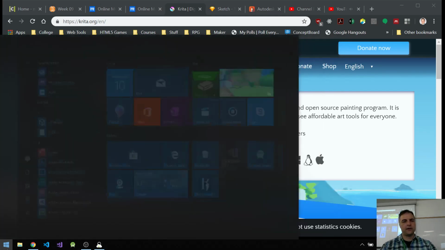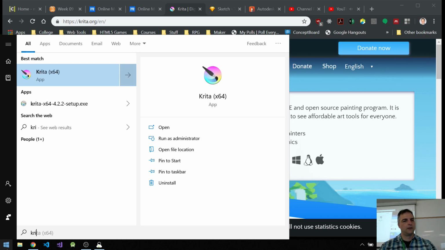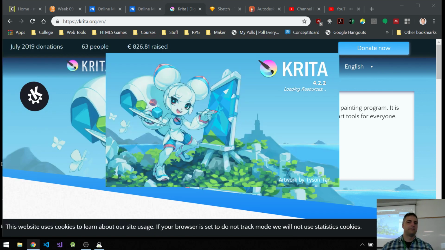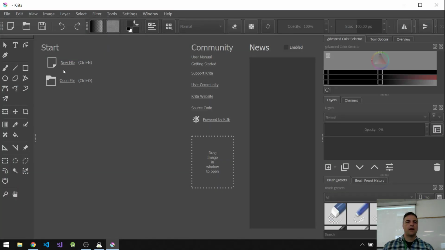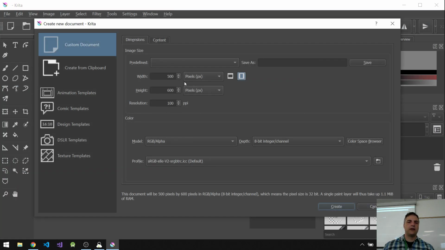So if I use Krita, it looks like this. Here's Krita. I can say new file, and you can set up the width and height of the file and a resolution. One thing to note is that Krita is not something you can manipulate objects with. It's just a drawing program.